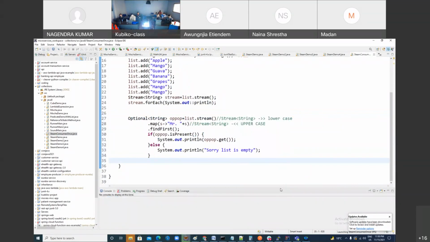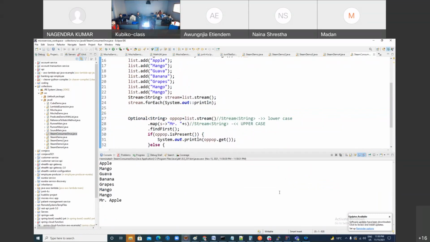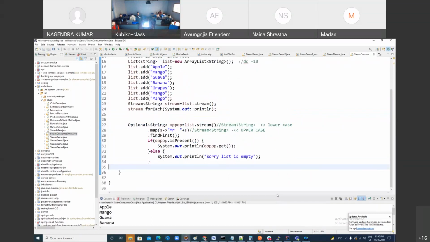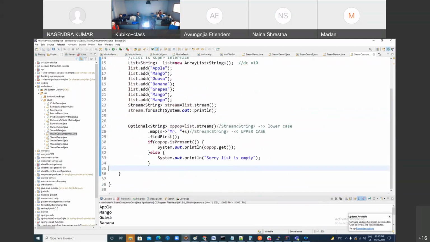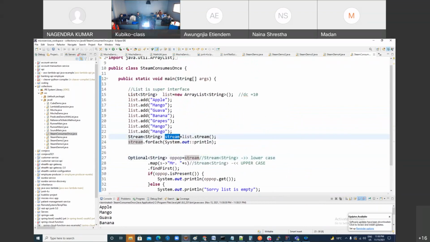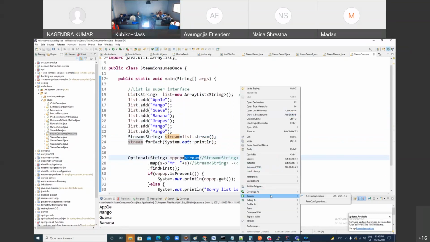So stream you can consume only once. Just a second, I know why it's not working. Actually, you see here I'm creating a new stream, right? I'm not supposed to. I have to use the same stream. This stream is already created over here. I have to use the same one, then the problem will come. Let's do that. Now the problem will come.